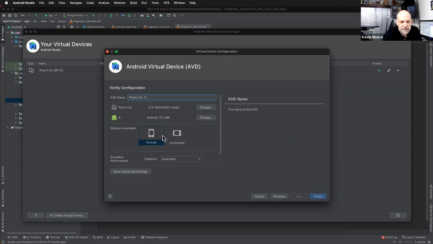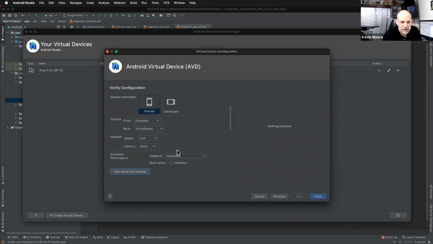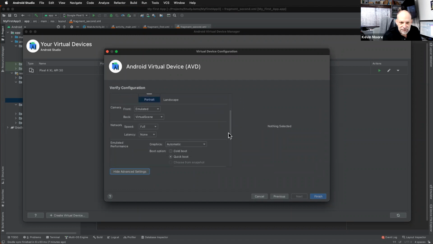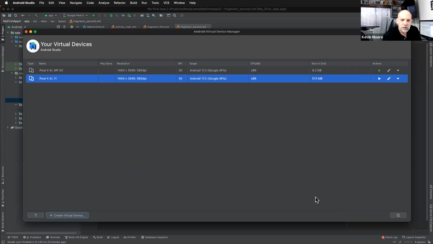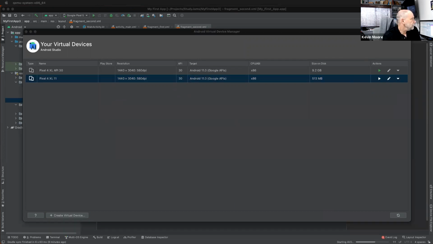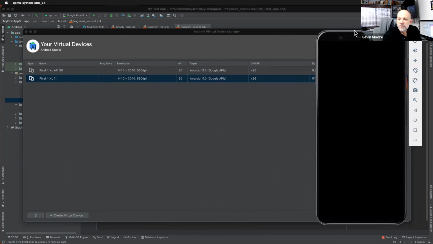And you can say startup orientation, which way. If you go into more advanced settings, you can do a few things like speed, quick boot, cold boot, different RAM sizes, different things that you want to do, but we'll just leave the minimum there. So you click finish, it will then go and create a new one. And we can then go ahead and start our emulator by just clicking the run button there. And it will come up, of course, on my other screen, but it will start a new emulator here. And then you can go ahead and close this.